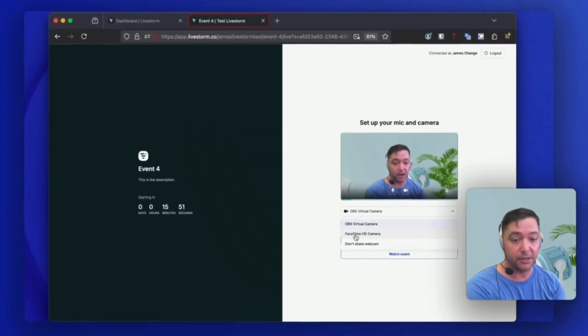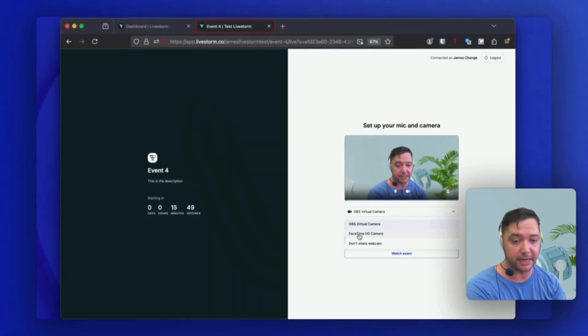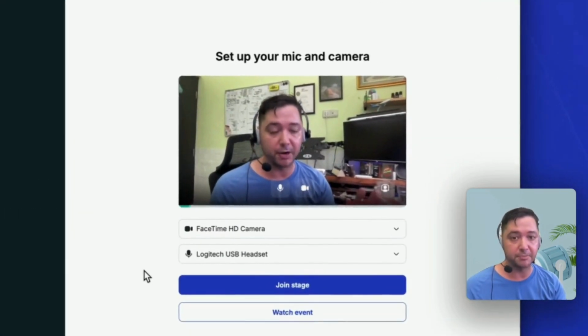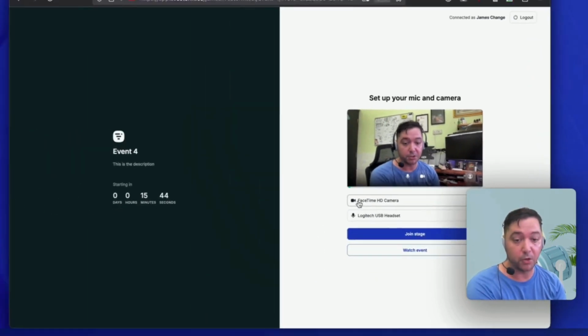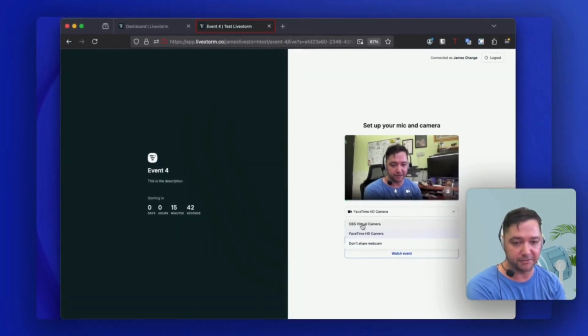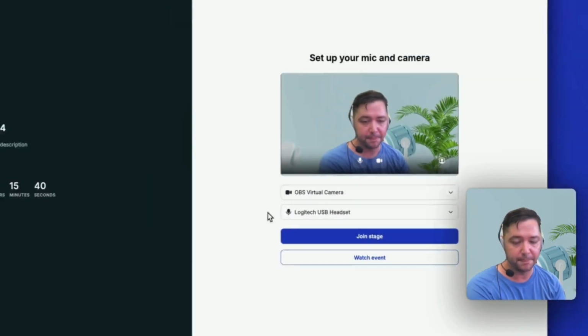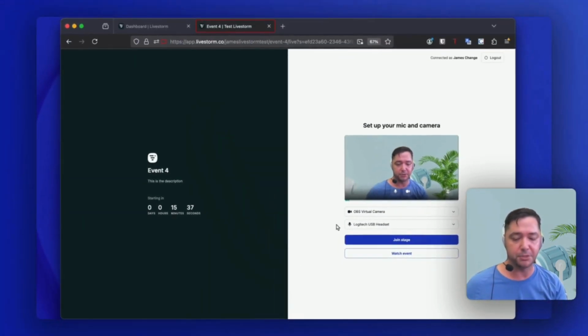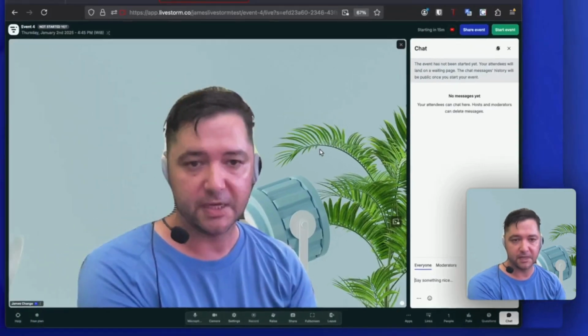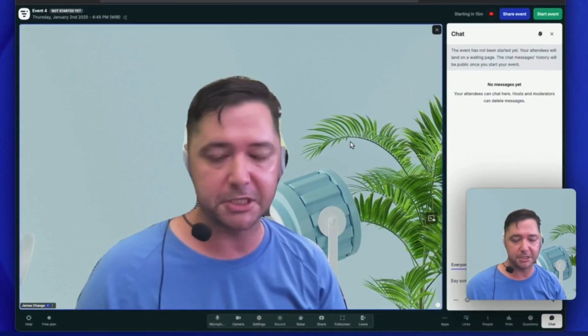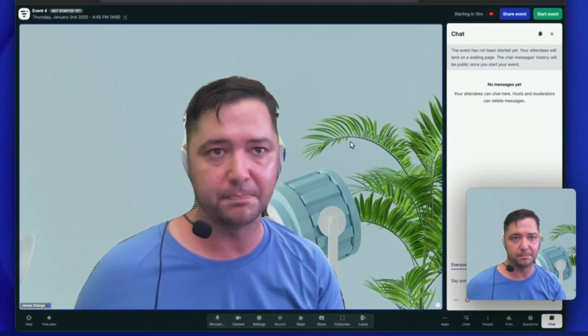So as a test, I usually select FaceTime HD camera. So that shows, there you go, that's just my regular camera showing, but I want to use the virtual background for this event. So OBS virtual camera, and we can see it jumps in and puts the OBS virtual camera setting there with the virtual background and the other adjustments I've used. So I've used sharpen, and I've made some minor adjustments to the lighting and to the contrast. And then join stage. And fantastic, there we have it. So we're ready to start our event and we have our virtual camera.